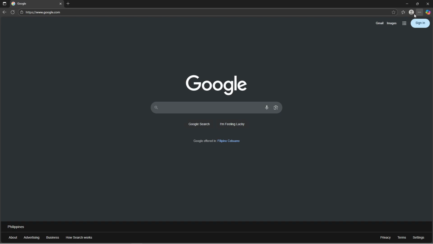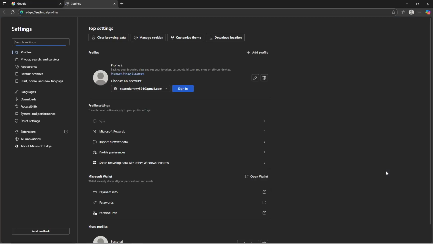From the drop-down menu that appears, select Settings. Clicking on this will open a new tab dedicated to your browser's settings. You'll see a menu on the left-hand side with several categories. What you need to do is focus on the category labeled Privacy, Search, and Services.